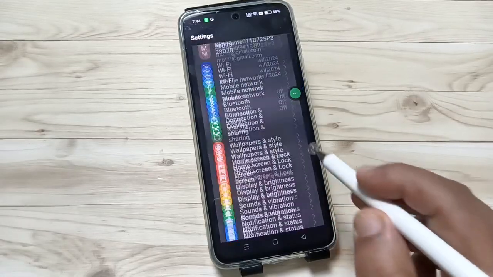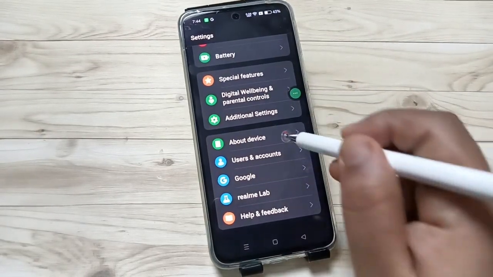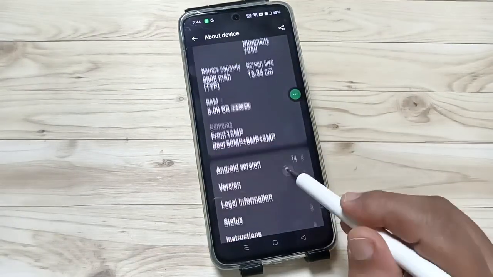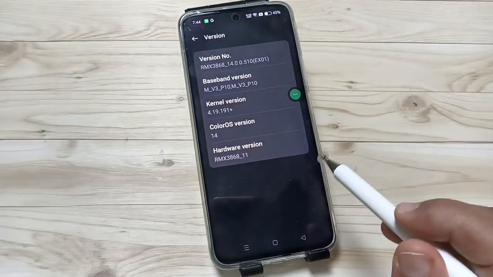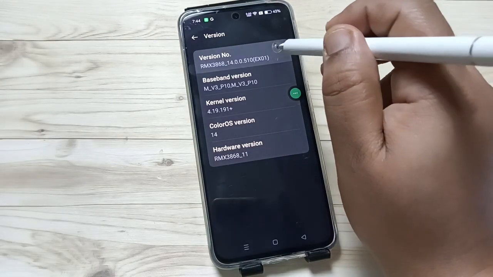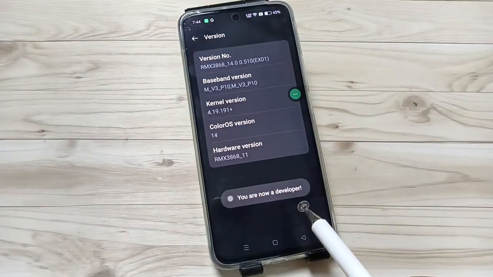For this, go to settings, then scroll down. At the bottom you can see the option About device. Tap on this one, then again scroll down. Tap on version. To enable the developer options, tap 7 times on the version number. You can see you are now a developer.